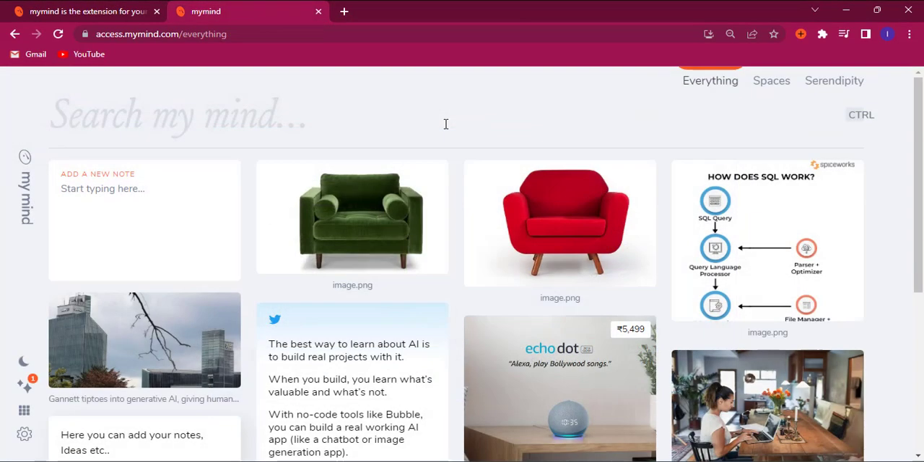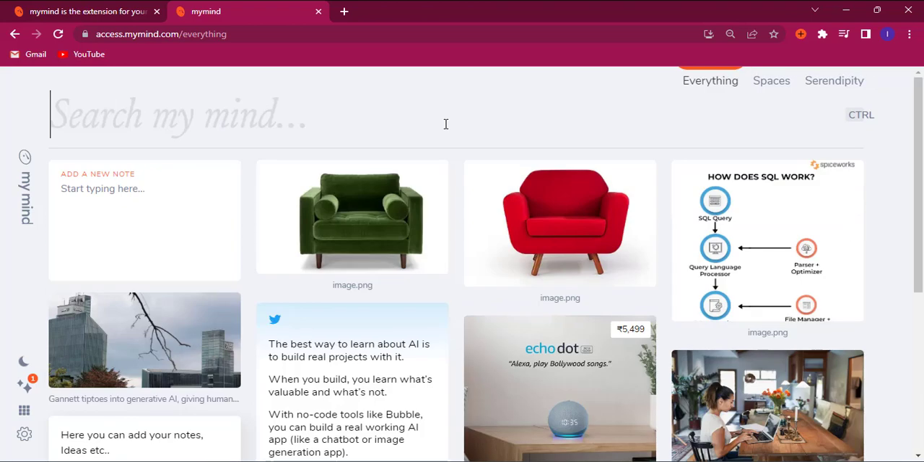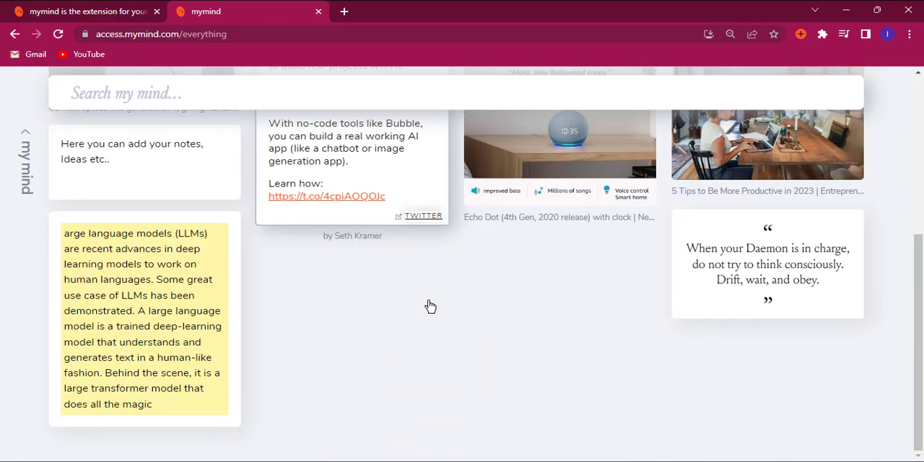One of the key features of MyMind is the search function. It's as intuitive as your own thought process. For instance, if you have saved an image of a red chair, just typing red chair will bring it up in the search results. Similarly, typing AI will display all related content. The search function also recognizes tags and can bring up all the content associated with a particular tag.